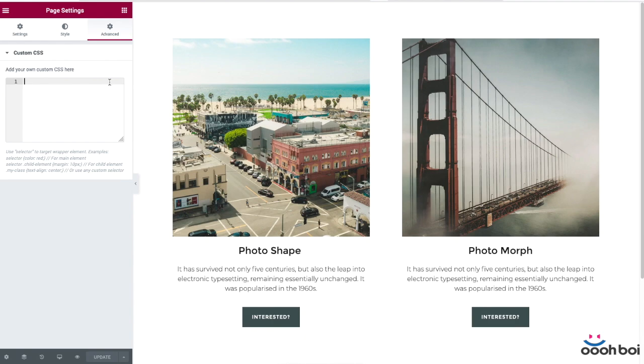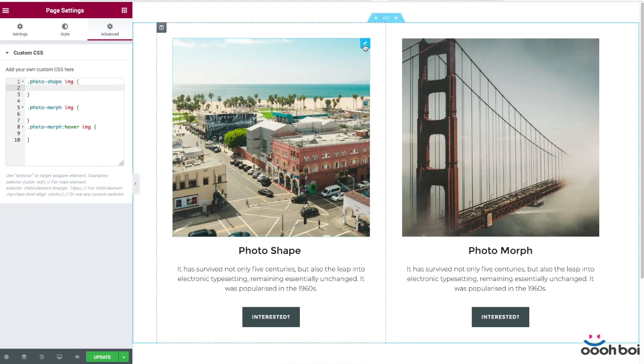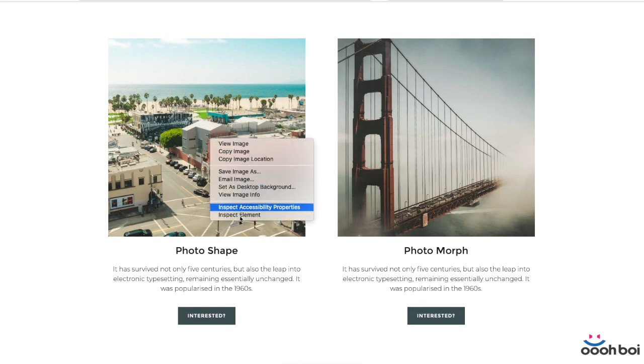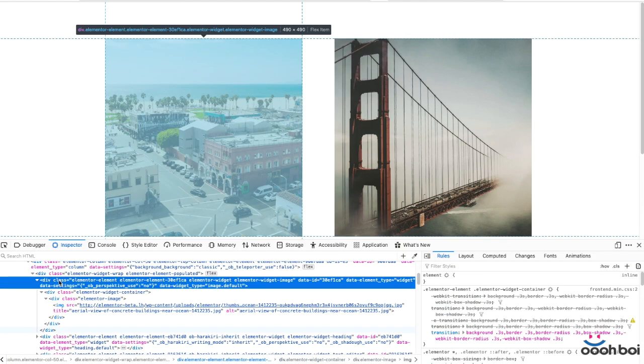The very first class name, the one that doesn't include any hover animation, will be photo shape. Okay? And the second one that does include morphing will be photo morph. These two should be pretty much straightforward, even though you might be confused by the img tag name used at the end. So the point is that we are about to cut off the portion of the photo itself rather than the image widget, because the image widget is way more than just the photo. It consists of a few div elements that wrap the actual photo.